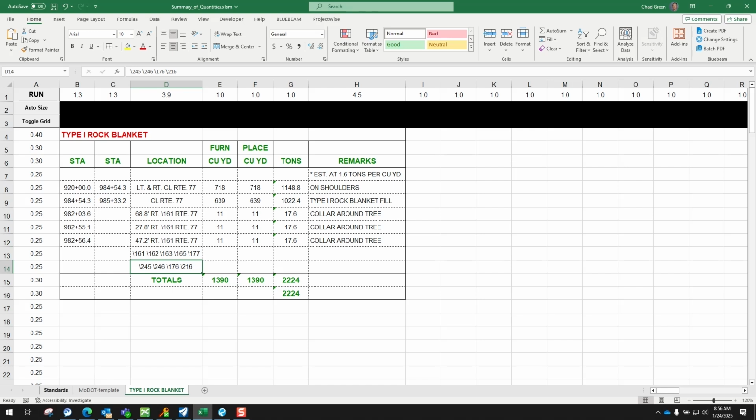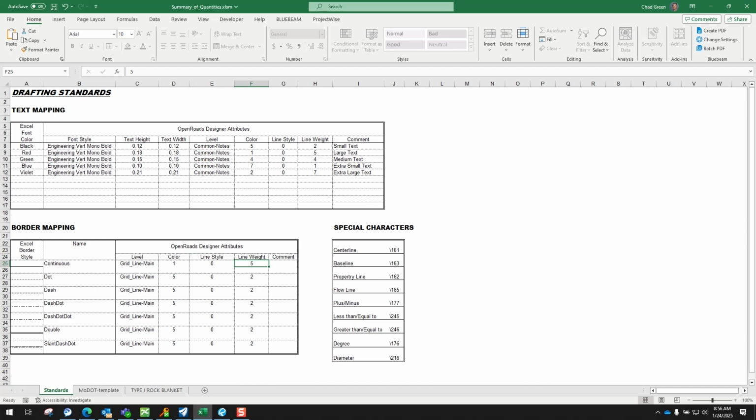And if I go back to the Standards tab, which is a locked area, basically this is just how it maps over the information from the Excel file over into the CAD file with the text mapping and the border mapping. But if you look here, there's an area that says special characters. This will give you the idea of if I put in this right here, it's going to map over with that centerline symbol. Same thing for this right here. If I type that in, it's going to have that baseline symbol and so forth.